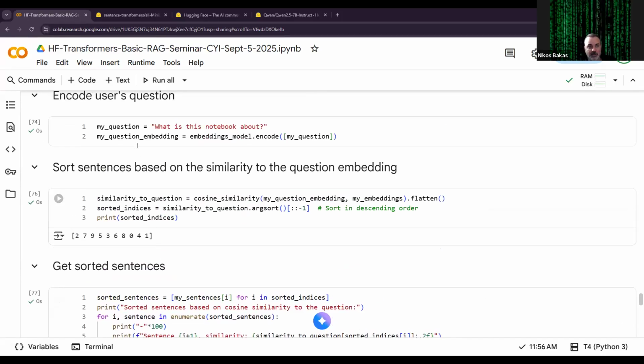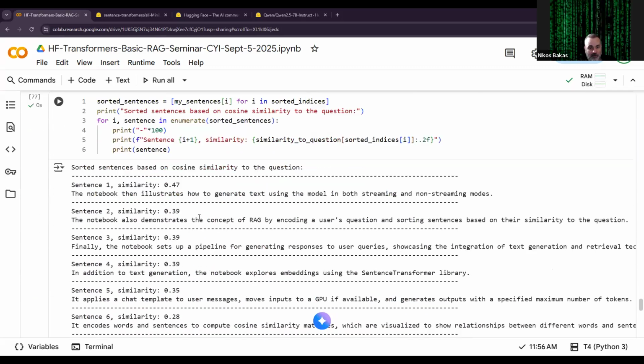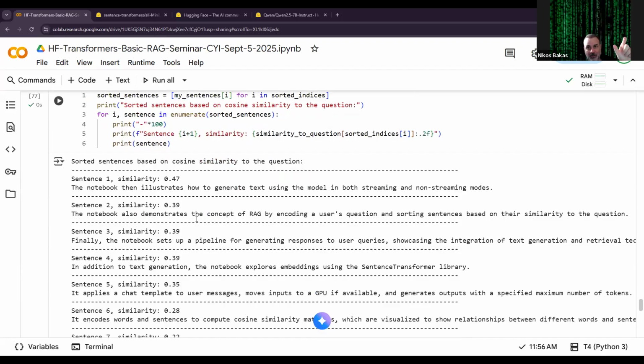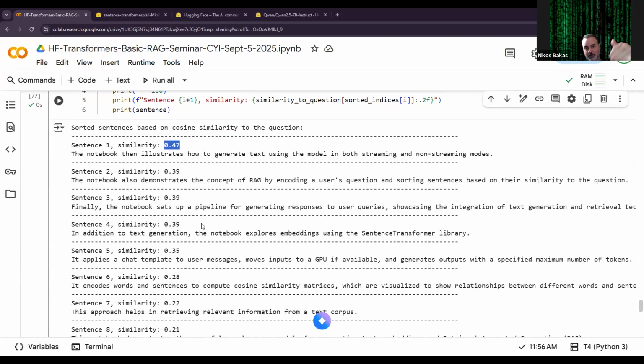So the user asked, what is this notebook about? And the more relevant chunks of my context were: the notebook then illustrates how to generate text; the notebook also demonstrates. Okay, so I understand that it worked. Not very big similarity, but 47 is okay for context. And I have the sorted sentences.